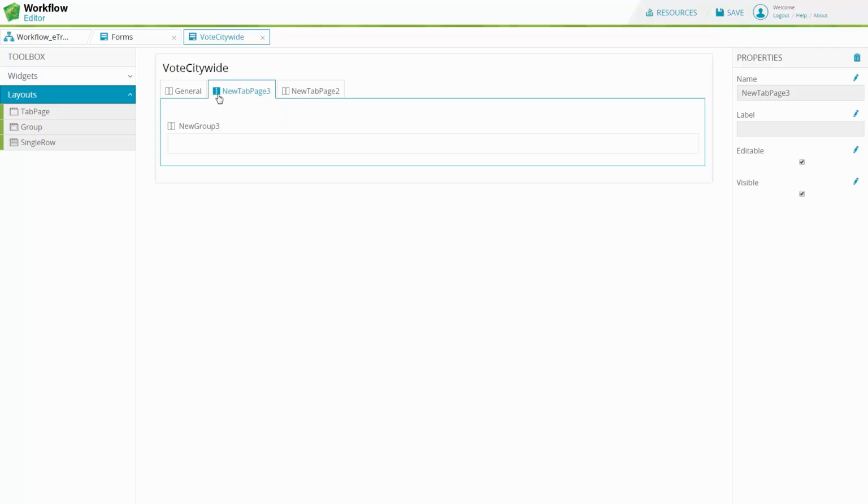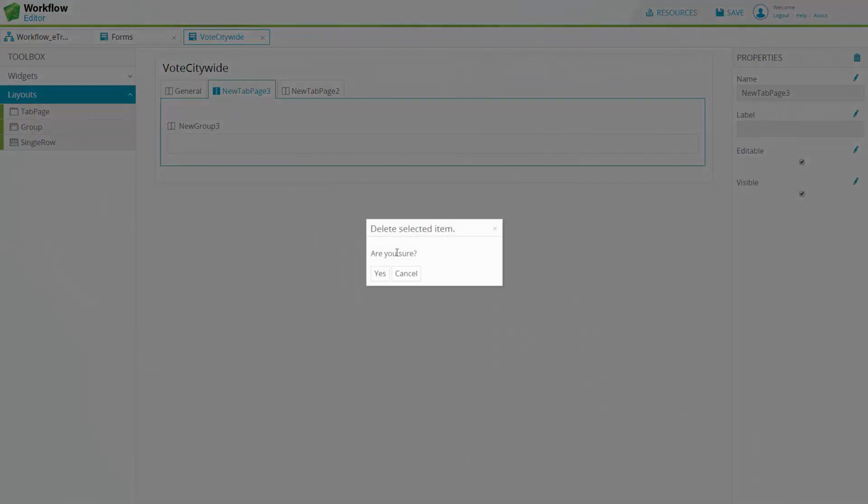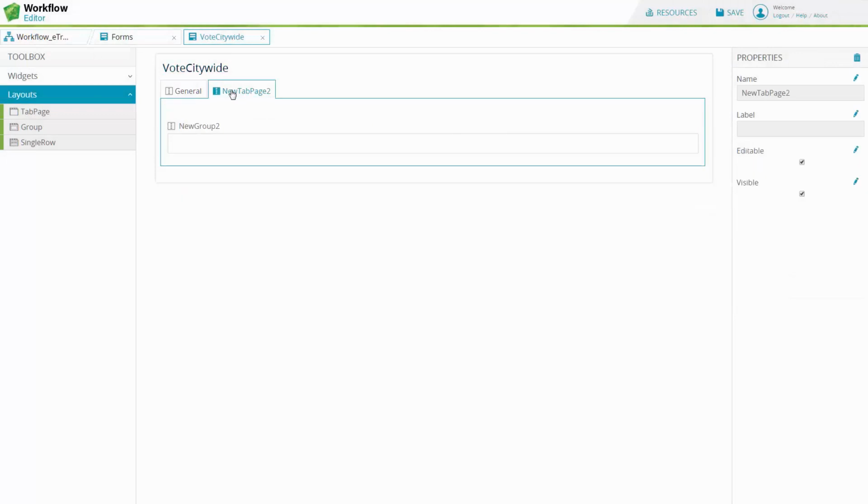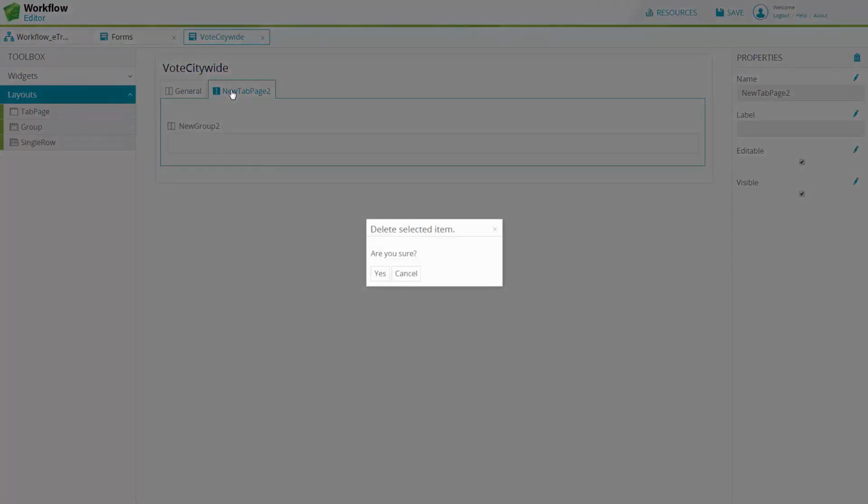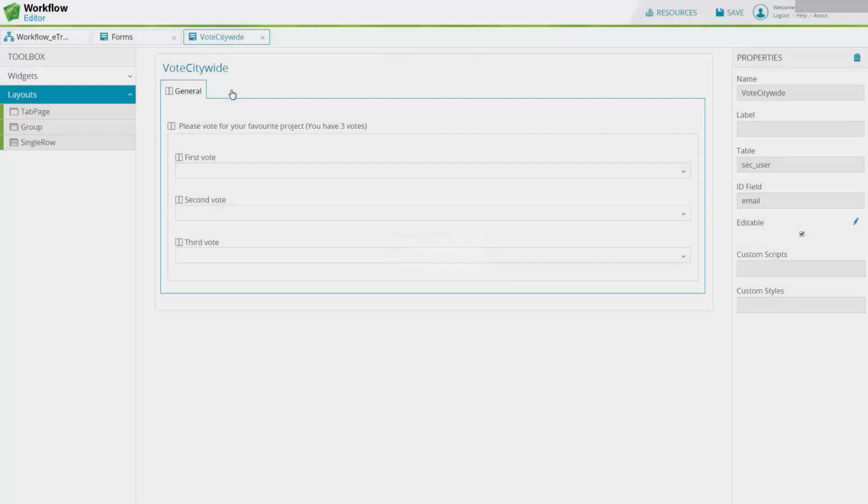To remove it, make sure it's selected, then go to the Properties panel and click Delete. You can also press the Delete key on your keyboard. Click Yes to the confirmation dialog. Click New Tab Page 2. Remove it as well and click Yes to the confirmation dialog.